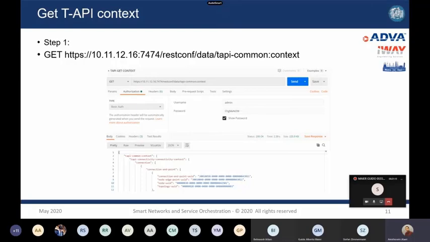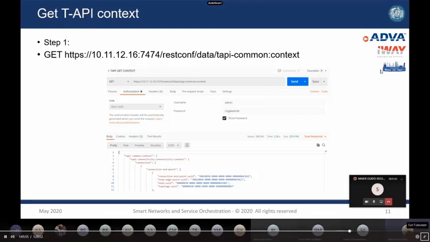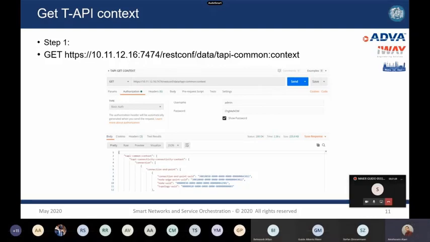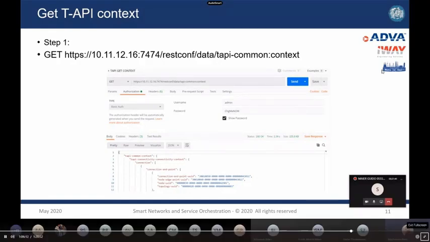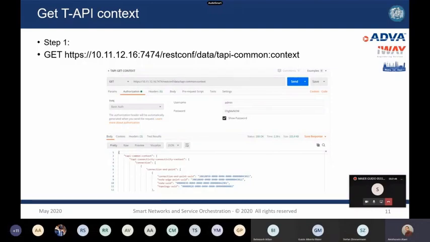We also have some applications, for example Postman and so on, which have a graphical user interface for using RESTCONF to do CRUD operations. For example, in this project, we need to get the TAPI context as step 1, as Mona said before.